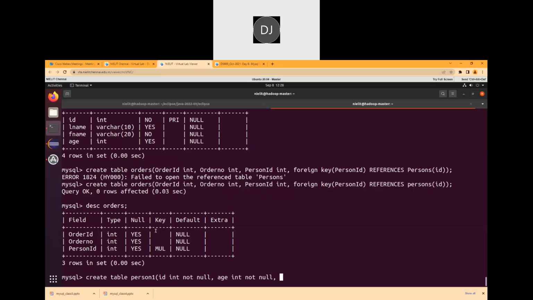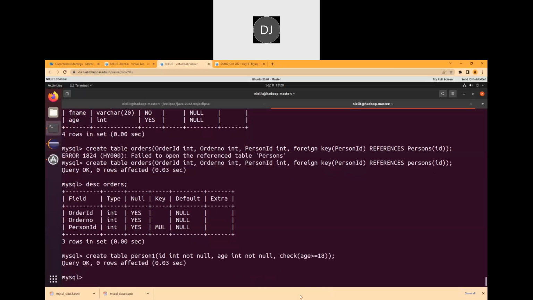Okay, and I will give the constraint for the age, like check if the age is greater than or equal to 18. Only if it is greater than or equal to 18 will it allow you to add the value. Okay, this is how we can do that. This is the constraint I'm giving. Enter it. Row is created, table is created. So this you cannot check in your description. It will not give anything. Maybe you can see in your table description, person one.